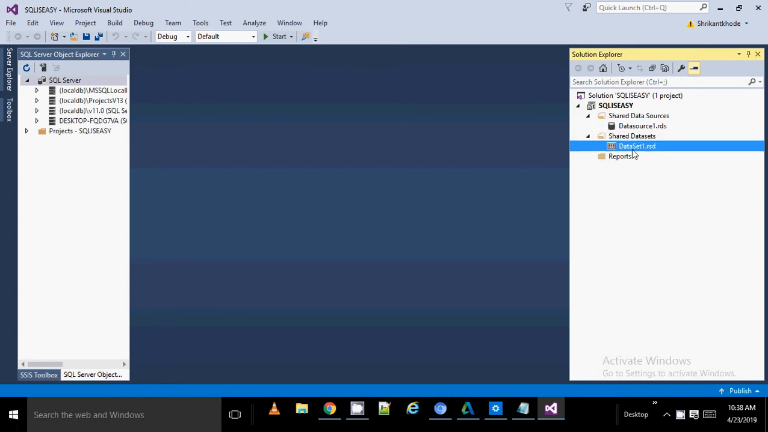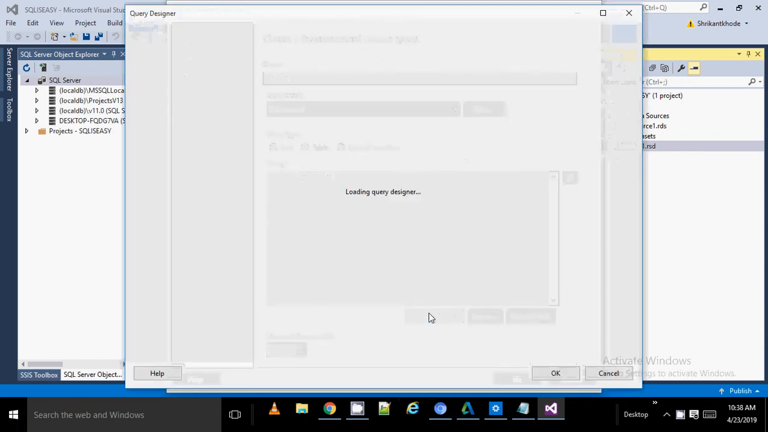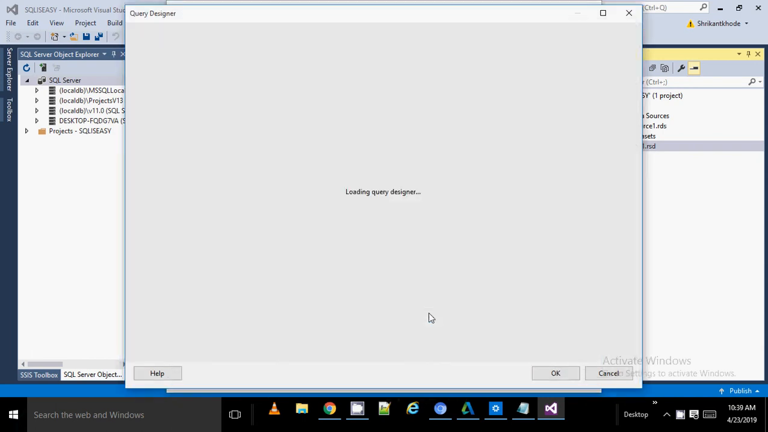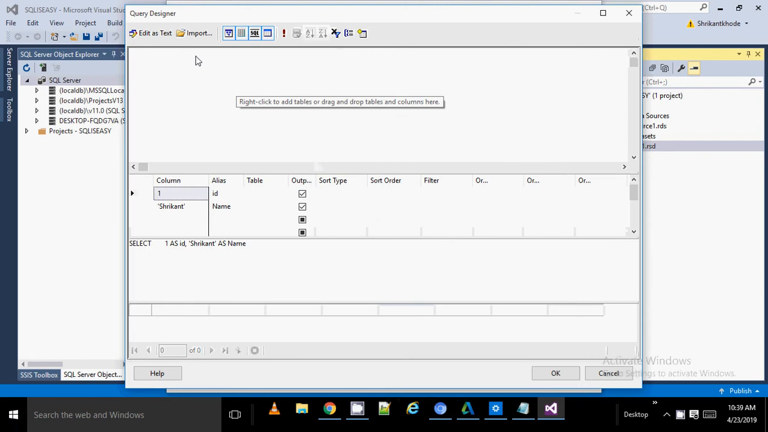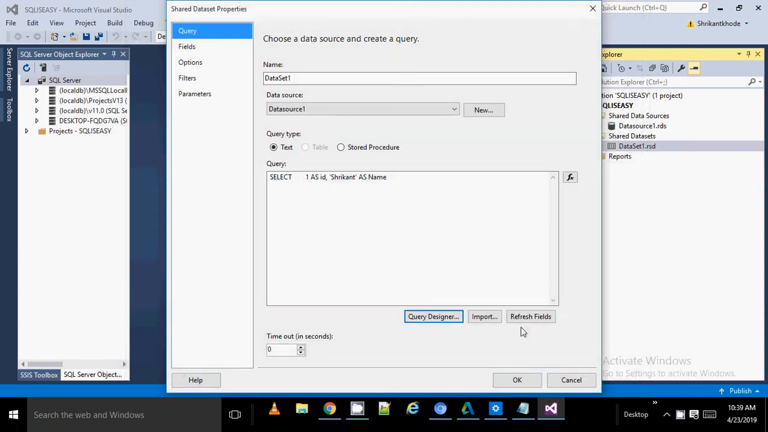Double click on it. When you double click on it, you will see this kind of thing. If you want to see the data, you need to click on Query Designer. When you click on Query Designer, the query will be shown in the designer. There you can run the query and see the data. When you run the query, you will see the structure of the columns, how many columns there are, and what our query is, right? So this kind of output will be given when we access this data set.